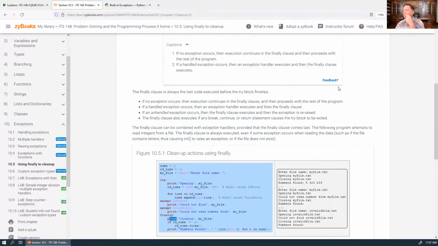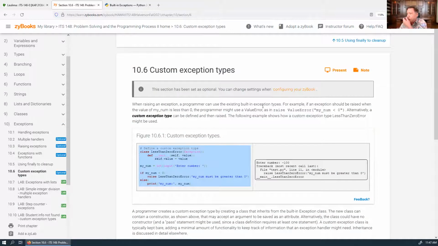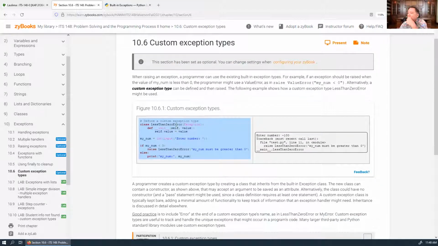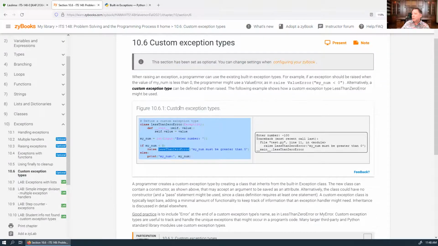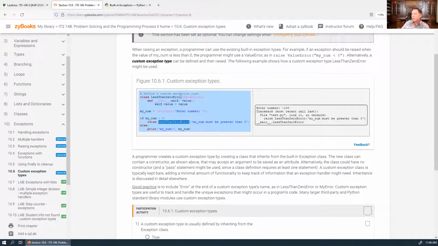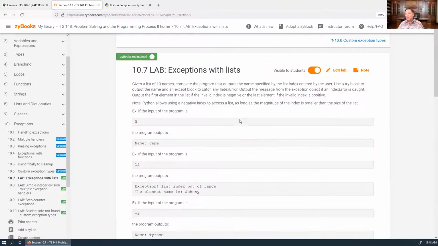All right, so anyway, that's that. Custom exception types, and here you can create your own if you want to. Here you're raising, there's a class, you can create classes of exception types. So anyway, that's interesting.